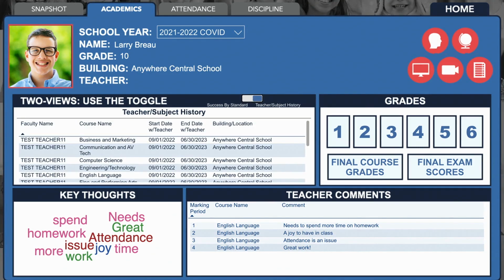Now you are looking at the teacher subject history for this student. This is a table that lists the teacher, course, enrollment dates, and the location of the classes the student has taken. You can use the scroll bar on the right to see all of the rows in the table. If you want to change the sort order of the table, you can do this by clicking the small blue triangle near each column header. This visual is particularly helpful if you want to know what classes a student has taken or with whom they have taken the class.